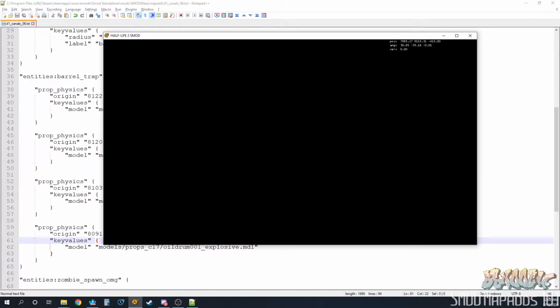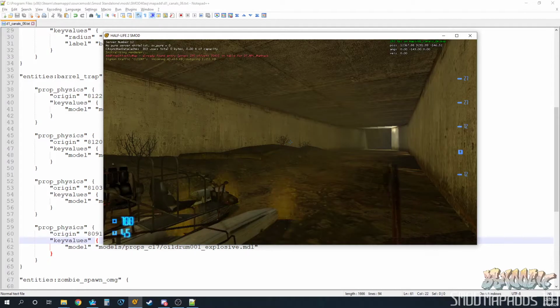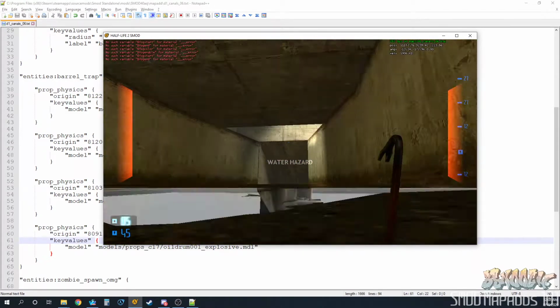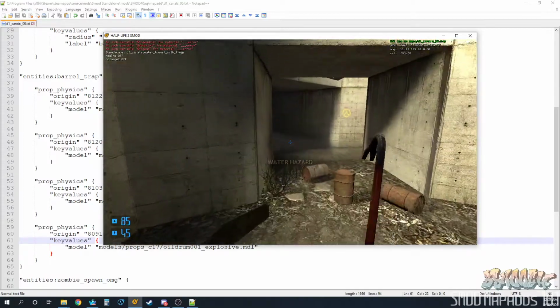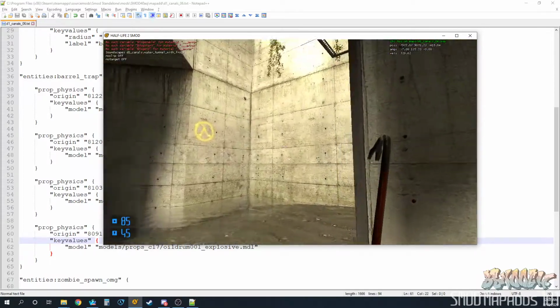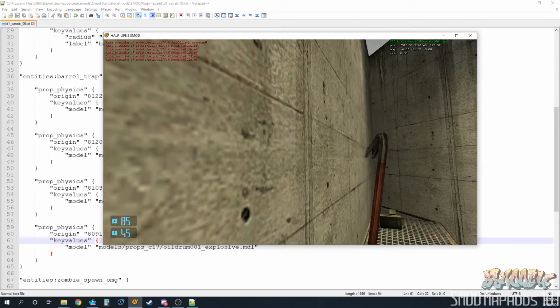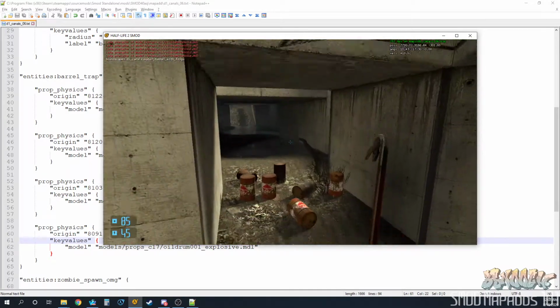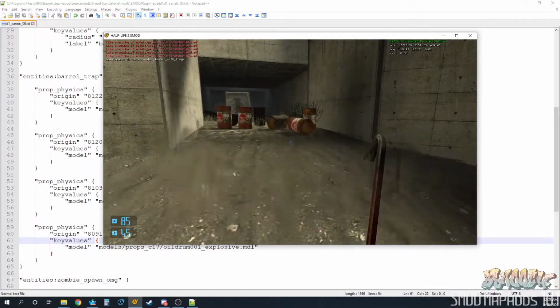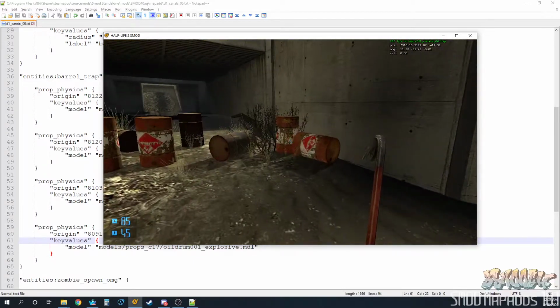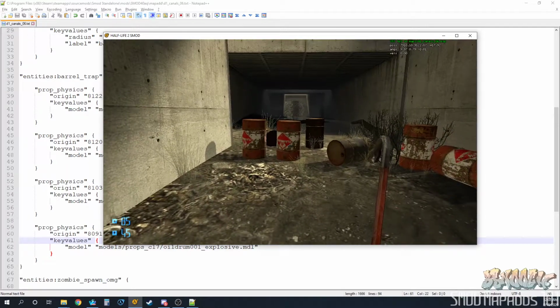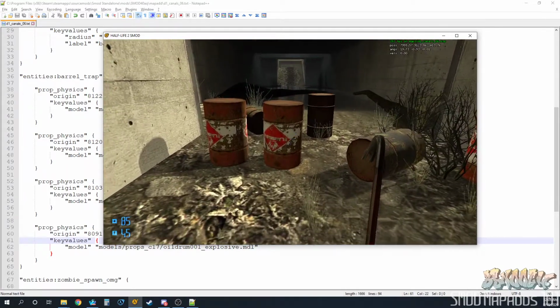Let's restart the map. Make sure you save your Mapadd file. And let's see how it works. So we come up the ladder. And now, no more zombies, right? We're calling a new group. Bam. Barrels.